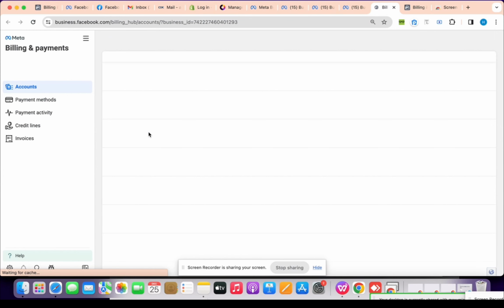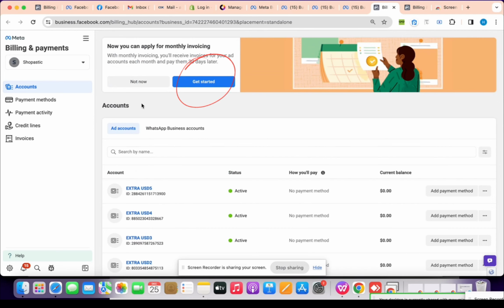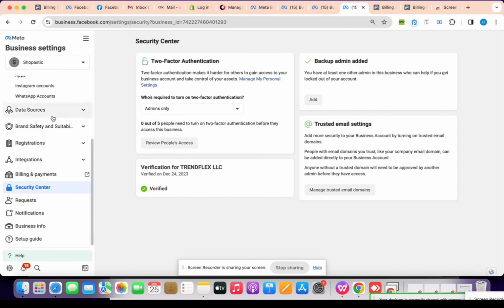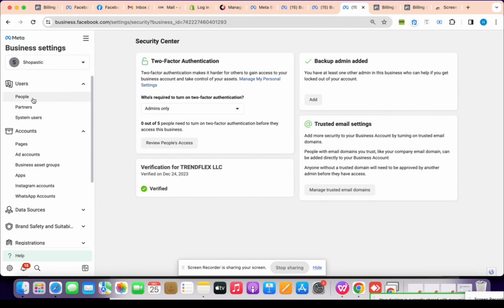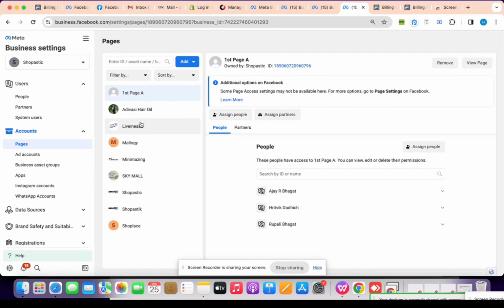Right now, if I go to billing and payments, you can see many ad accounts. Above you will see the option to apply credit line is enabled. The first requirement to apply for a credit line is a minimum of 10 pages added with your business manager. We have already done this.